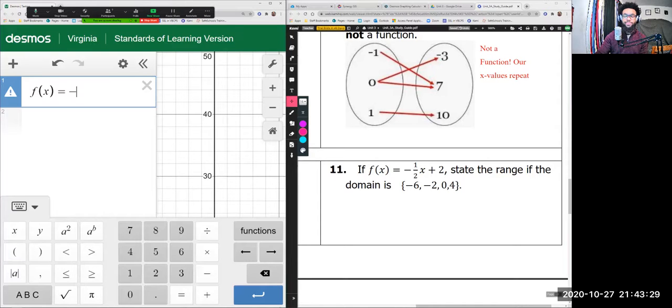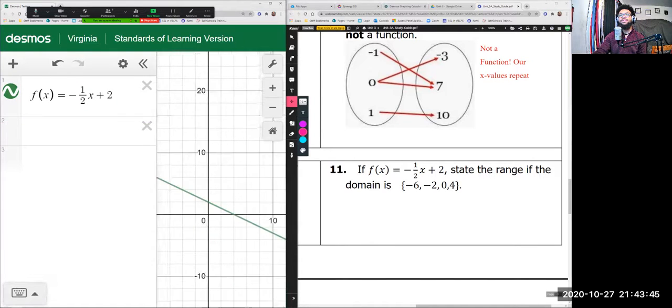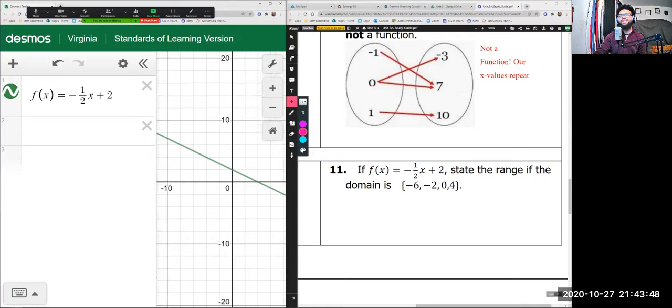-1/2. I need to get rid of that question mark. There we go. -1/2 x plus 2. Going to hit enter on that one. And I'm going to come back down so I can see my graph. You don't need to see the graph for this one, but I just like to see it.